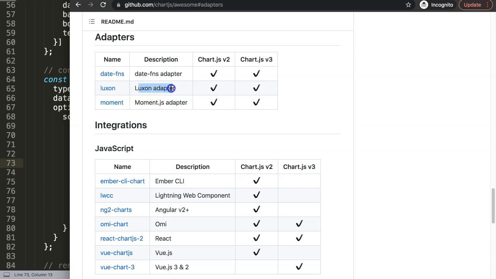But I don't recommend Luxon if you only need to get the date adapter JavaScript file. The reason why is date-fns only requires one file, while Luxon requires two. So just for loading speed, I guess this would be more practical. For Moment, you might wonder, should we use that one?